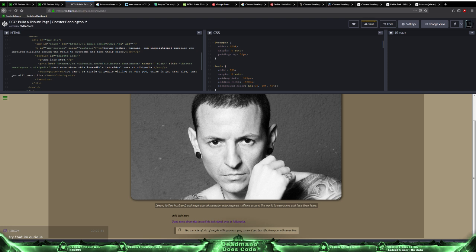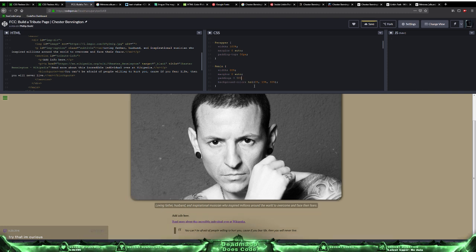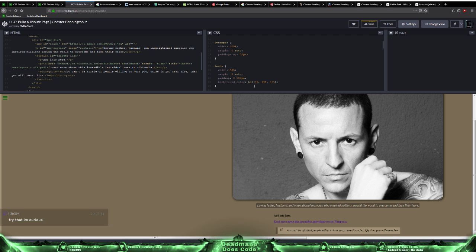Try that, I'm curious. Try what? Oh, sorry, I missed your point. You can do it with the padding probably. Add padding 0, 800 pixels, but it's not the right way, just try it. Under where? Under the main or the wrapper? Like that? Nope. Try 100% width at content.